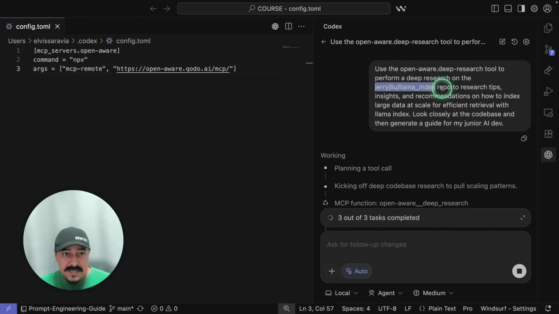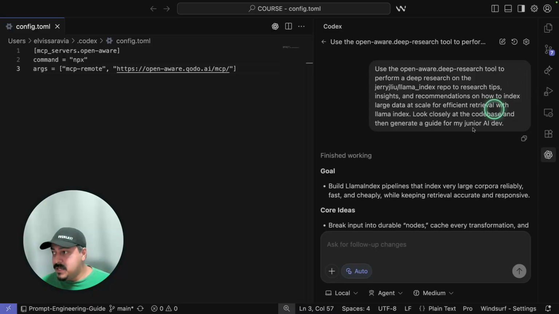I do a lot of teaching on RAG applications, and I also do a lot of consulting. So one thing that I'm always on the lookout for is the best practices, tips, insights, and recommendations on how to scale these RAG applications. And if I'm using tools like Llama index, which is one of those tools that I use, I want to understand what are the tips, insights, and recommendations on how to index large data sets at scale for efficient retrieval with Llama index. And so the idea is that I want to share this as a report or a guide to my junior AI devs.